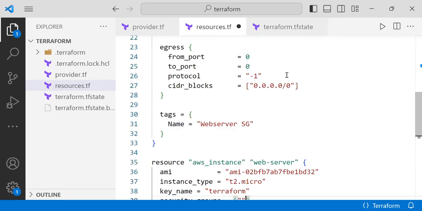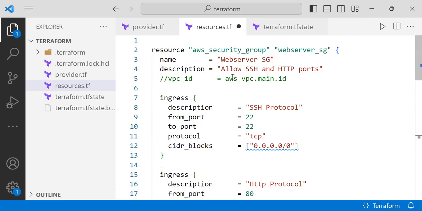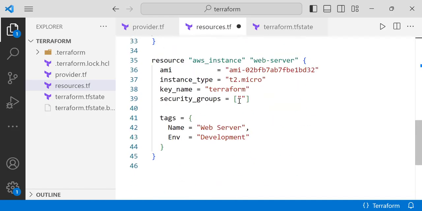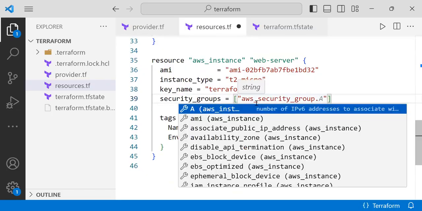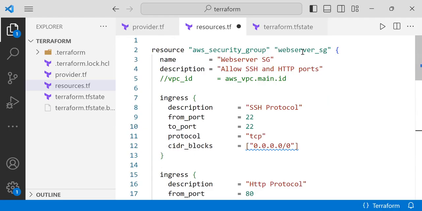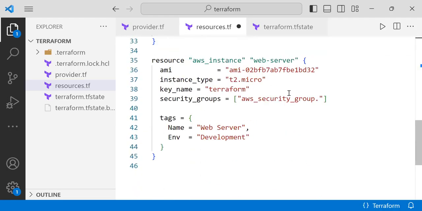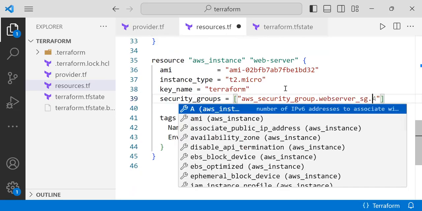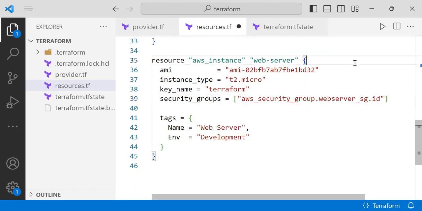But I need to read it from this resource. How do we read the resource? One resource referencing in another resource. Now this resource I need to use in this resource. So what do I need to use? aws_security_group dot, and then what is the name? web_server_security_group, dot, and we need to define the ID of this security group.